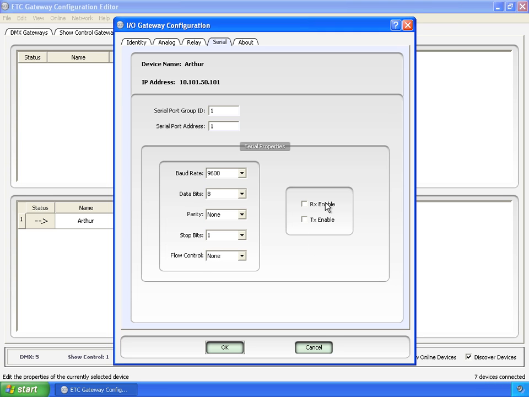You can also enable or disable receive and transmit independent of each other. And it's worth mentioning that whatever serial device you have connected to the serial port should have the same settings, or you make the settings of the I/O gateway match that device that you're connecting it to. And there you go. That's the settings for the RS-232 serial port on the I/O gateway.